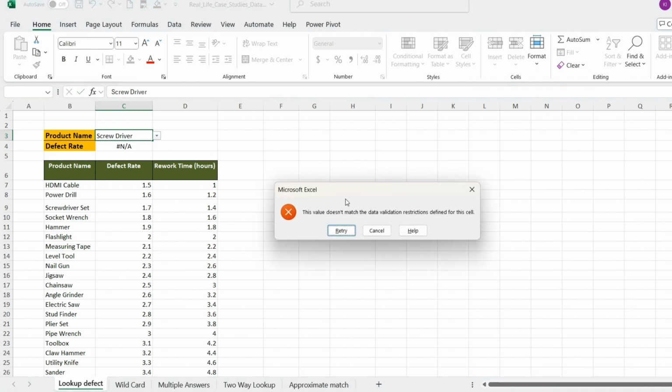So now you can see it's telling us this value doesn't match the data validation restriction defined for this cell. You notice that as soon as I type it in, this popped up, and that is to tell us that there is no such thing here. But how do we handle a situation where we have NA?